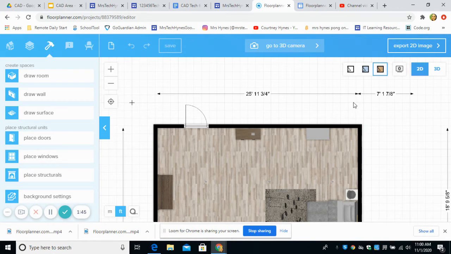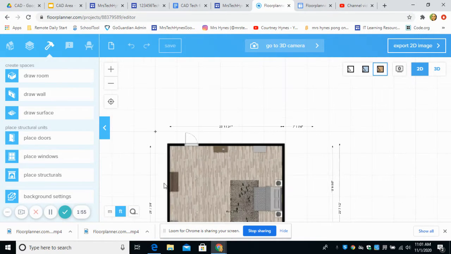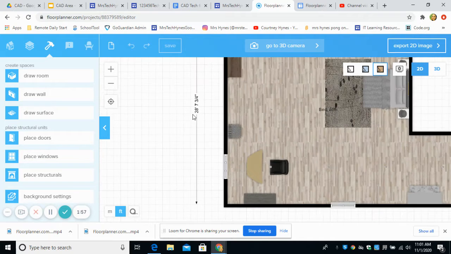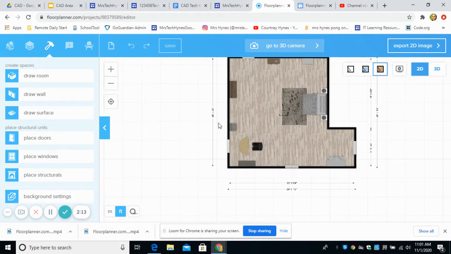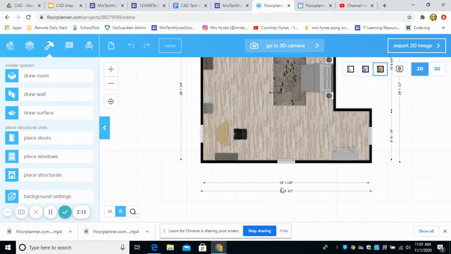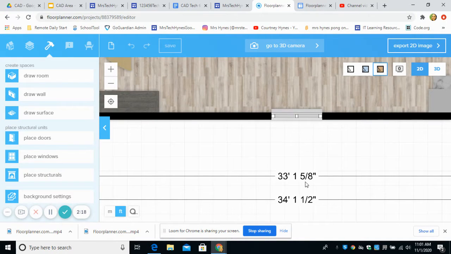This wall right here is 25 feet, 11 and 3/4 inches. I probably should have just made that 26 feet. I'm going to add that to this number here: 28 feet, 7 and 7/8 inches. I'm going to say this rounds up to 29, so I'm going to add 29 feet. I'm going to zoom out and go to this wall right here. I'm going to say 33 and 1, and we're going to round that down to 33 feet.